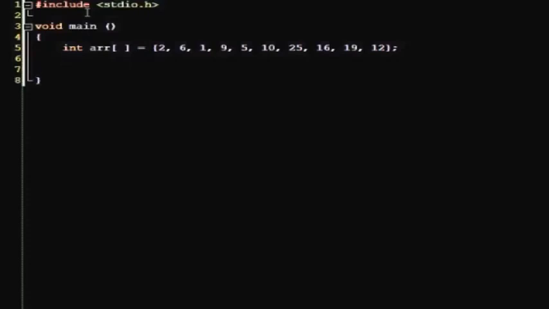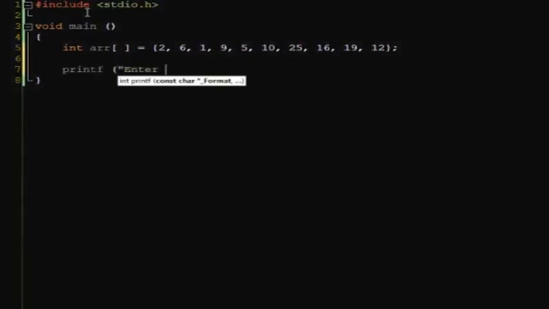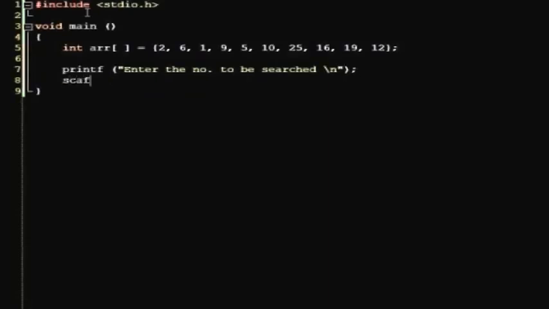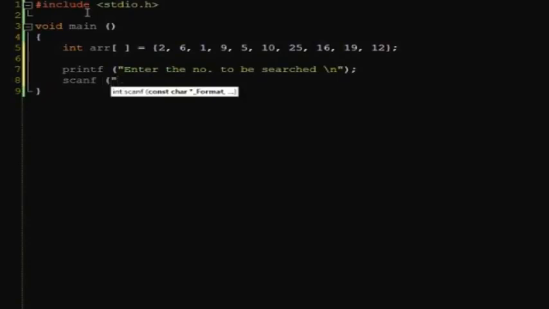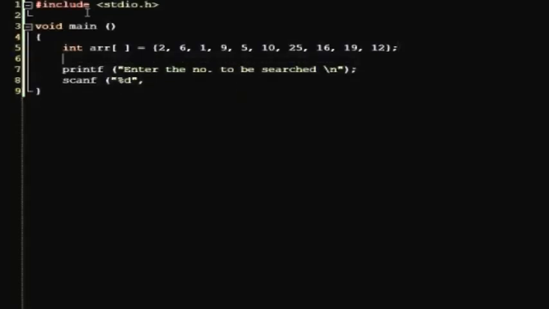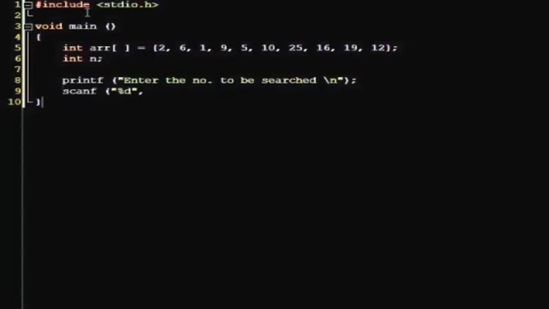So let us ask the user to enter the number to be searched. Printf, number to be searched, and let us scan that input. Scanf, scanning an integer, so %d, and we will need a variable. So let us declare an integer n, the number to be searched, right? So address of n. Okay, now we have our input, that is the number to be searched.